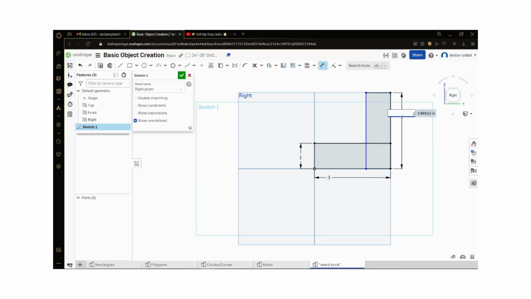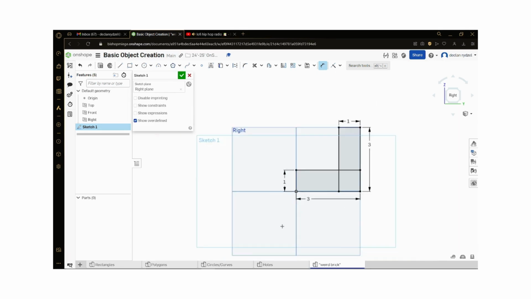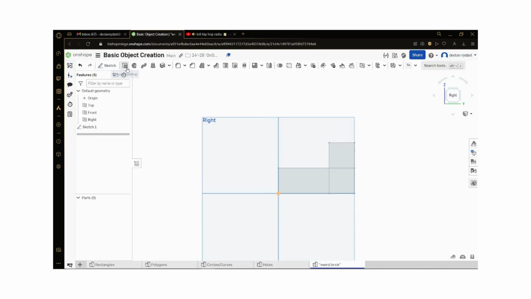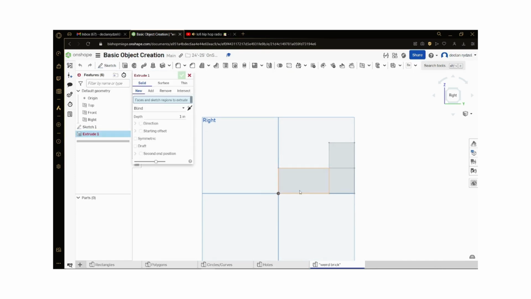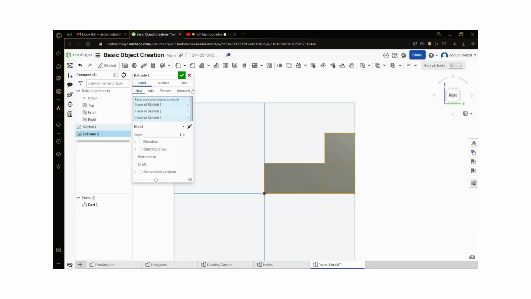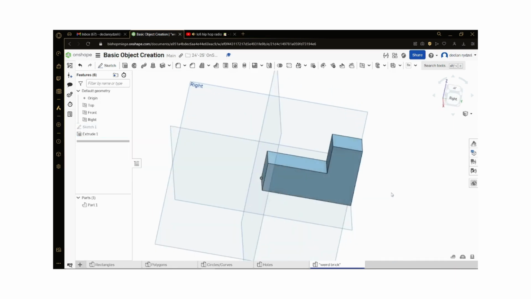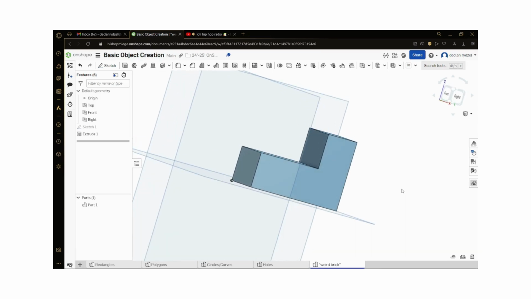That would be 3 inches by 1 inch. We'll do 2 inches. Now what we can do from here is extrude, but instead of just extruding one of our rectangles, we can click on all 3 of these parts and extrude them all 1 inch. And there we go. We have our first little section of support.